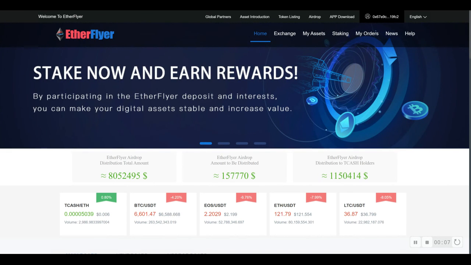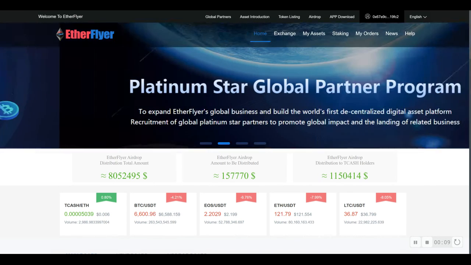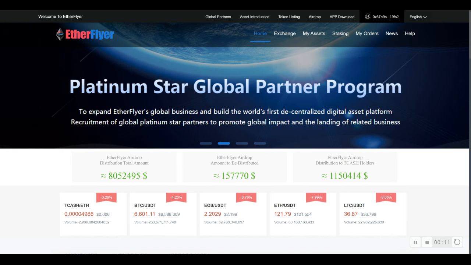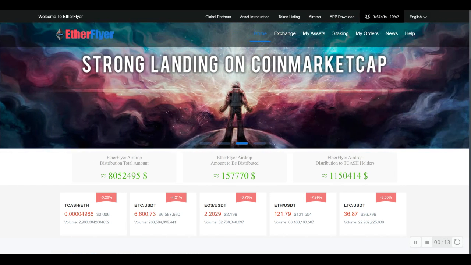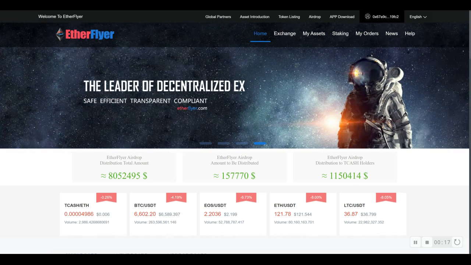And today we're going to be doing a tutorial for the decentralized EtherFlyer cryptocurrency exchange. This is an exchange that specializes in ERC20 tokens. You'll find a lot of tokens here that you won't find in different exchanges.